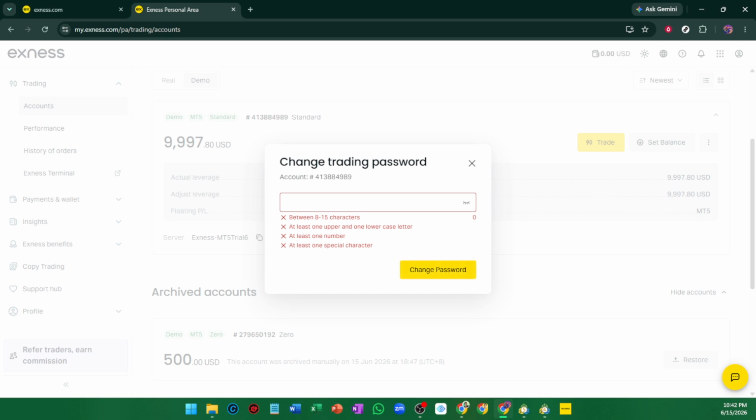And if you use this trading account on another device or platform, you may need to sign in again using the new password. That's it. You've successfully changed your trading password in Exness.